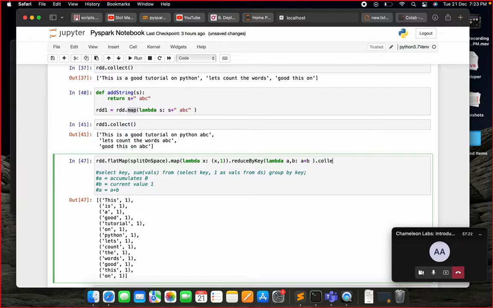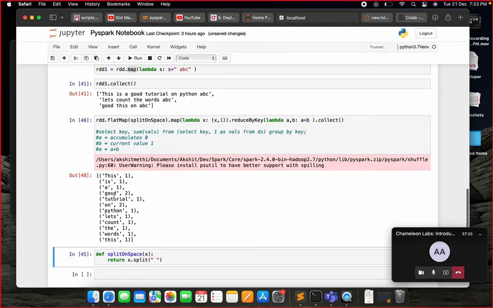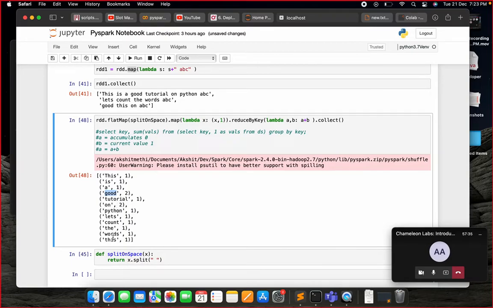So this will help me to perform the count on top of it. See, good came 2 times, on came 2 times, rest all things came 1 time only. This also came 2 times, but here the t is capital, so we can put one more step in here.